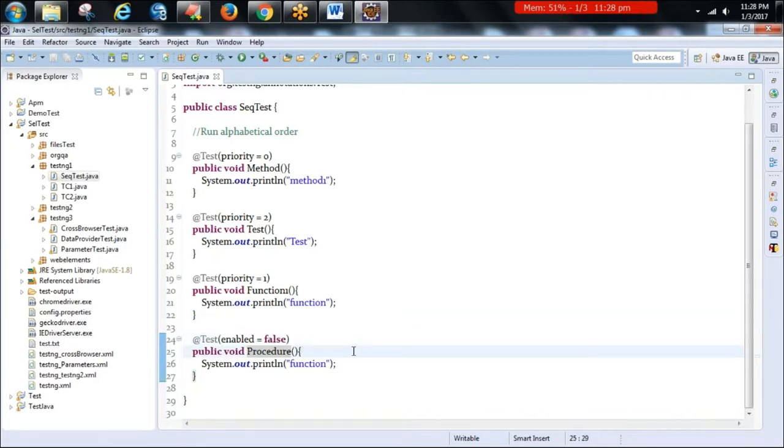So let's say you have nearly 100 test methods, and you don't want to run a few of them. You need not delete them, because you might need them at a later point of time. You can directly go and say enabled equal to false, so it will skip that particular test method, and then it will continue as usual with the other methods.